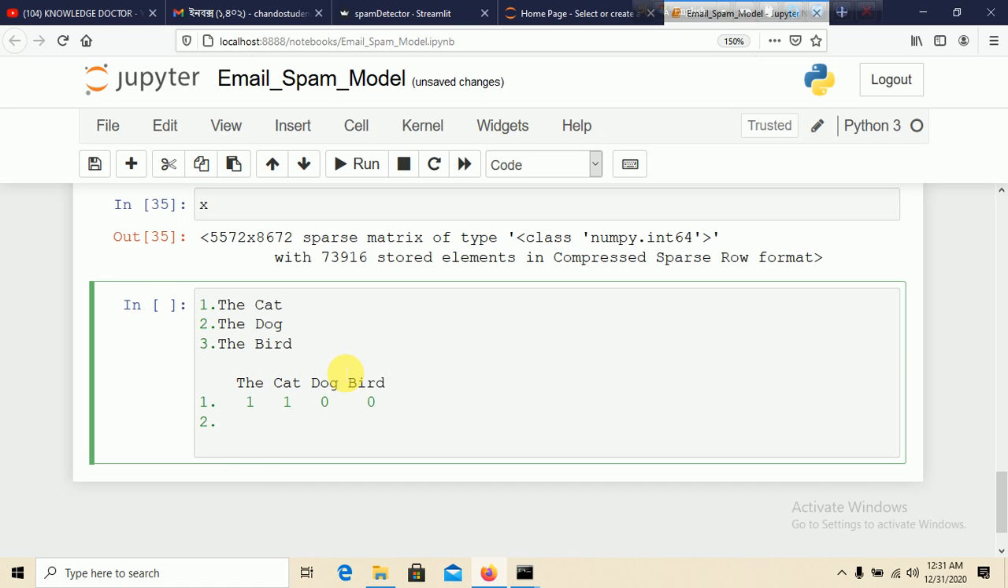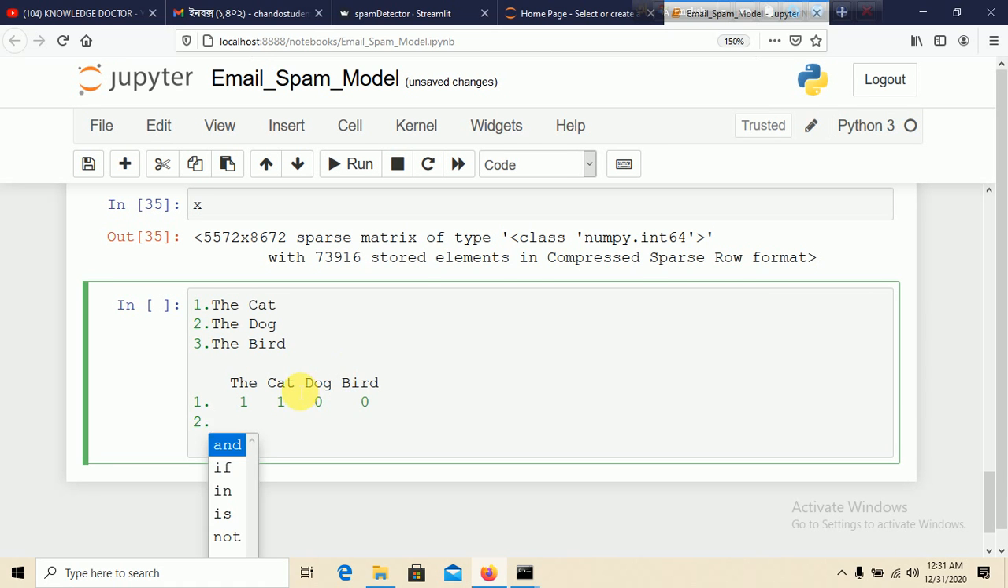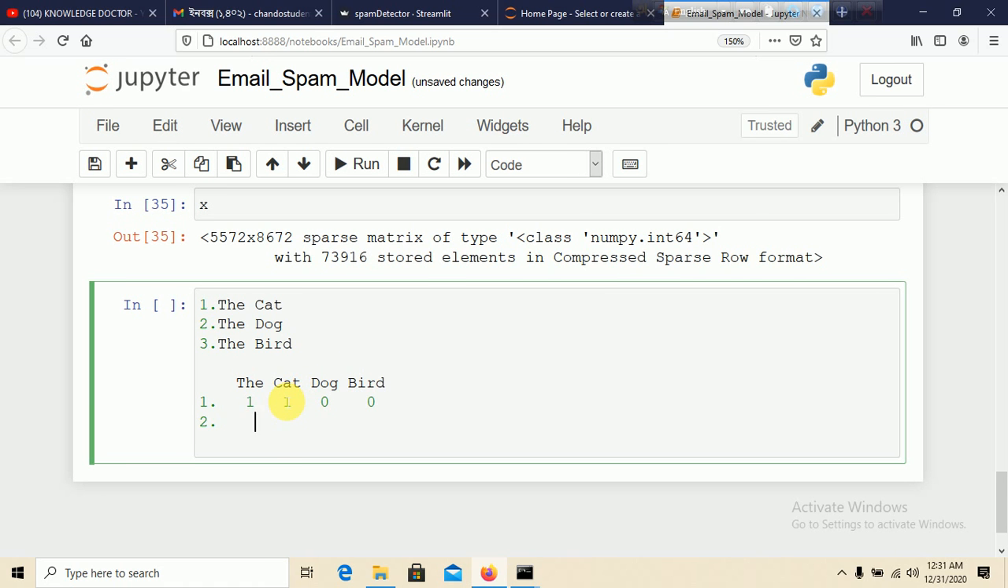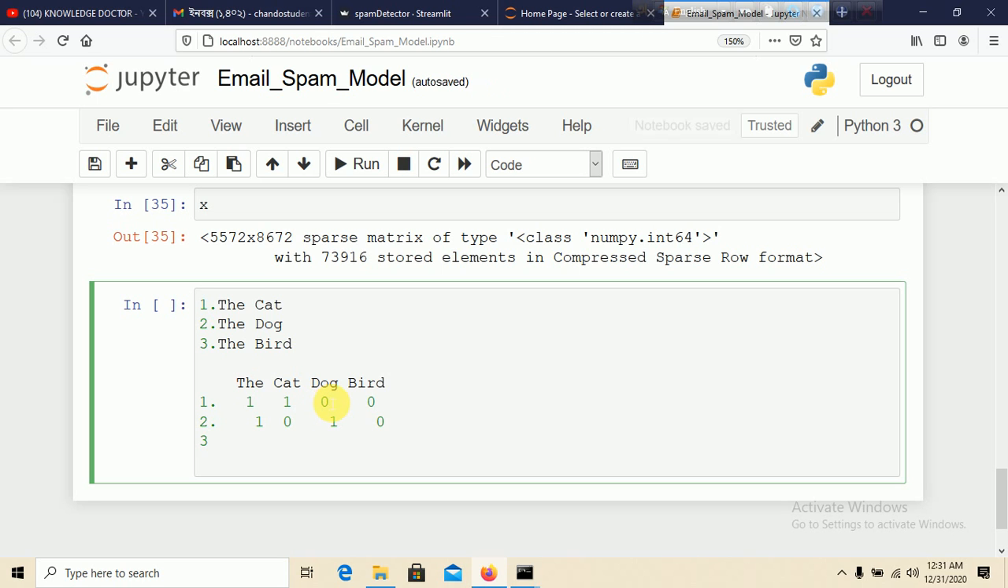For sentence number two, it says the dog. That means cat should be 0, dog should be 1, and bird should also be 0. In the third, the is 1, cat is 0, dog is 0, and bird is 1. So this looks like the sparse matrix.